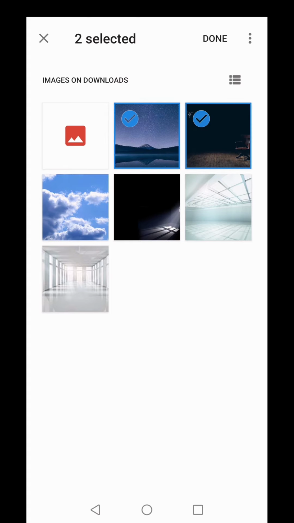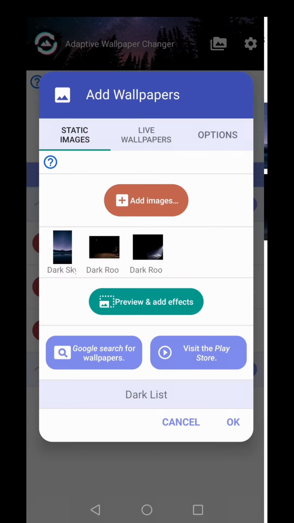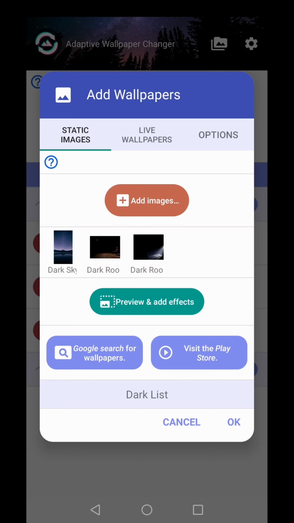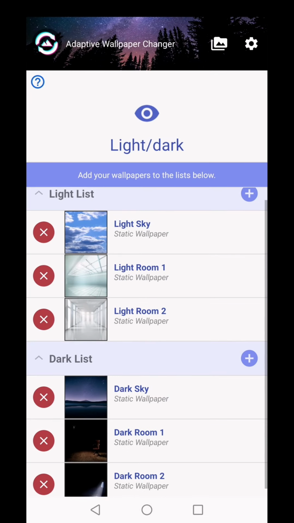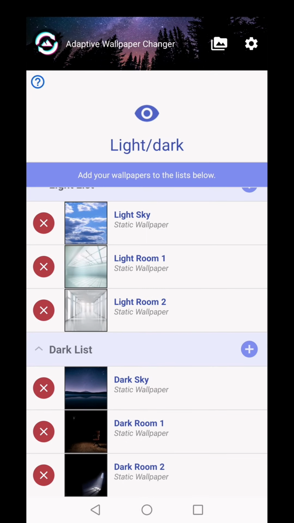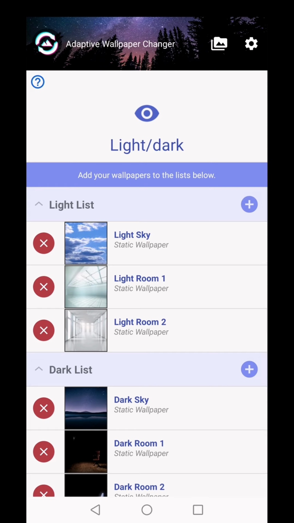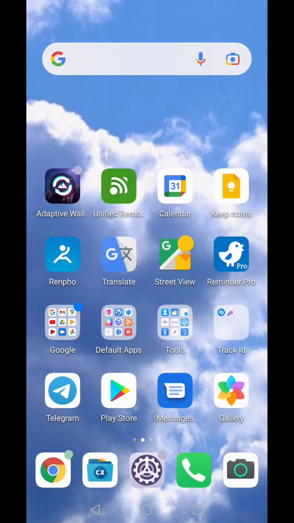These will be the wallpapers that get shown when the room is dark, for example, when the lights get turned off. If all goes successfully, you should now have wallpapers in both categories. The only thing we need to do now is test to make sure it's working. Go to your device's home screen and start off in a fairly bright room. You should see one of your light list images as the wallpaper.